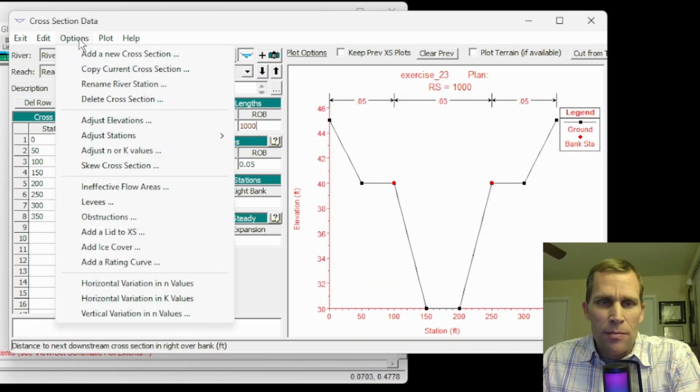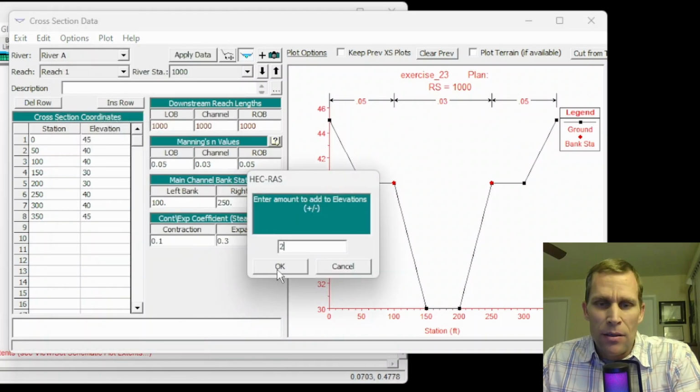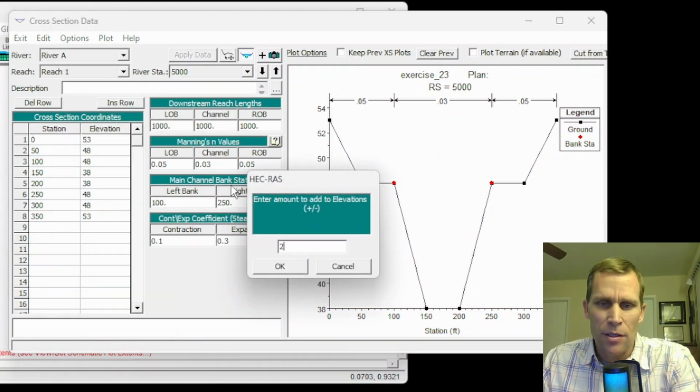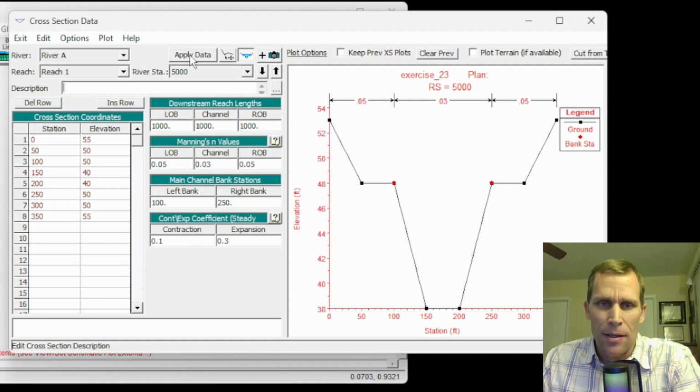I'm also going to add some elevation drop. So 2 feet would be good for a 0.2 percent slope. I'm going to continue this process 5 more times, so I'm up to 5,000, adjust the elevation by 2 feet, and apply data.